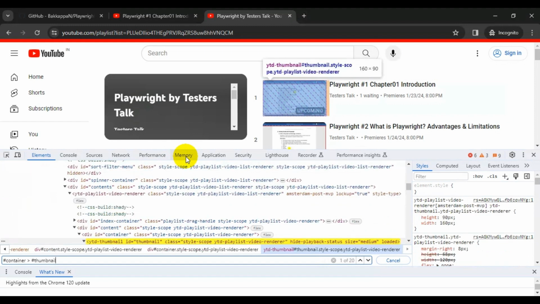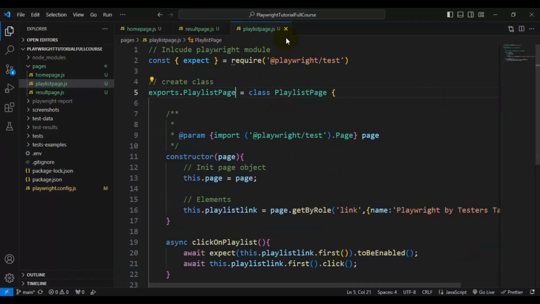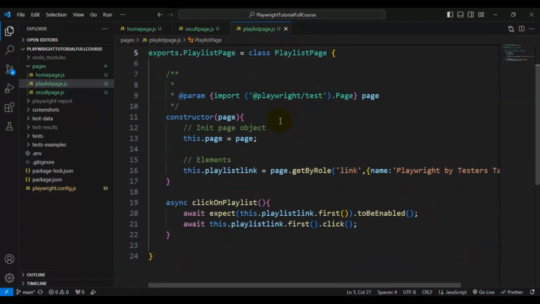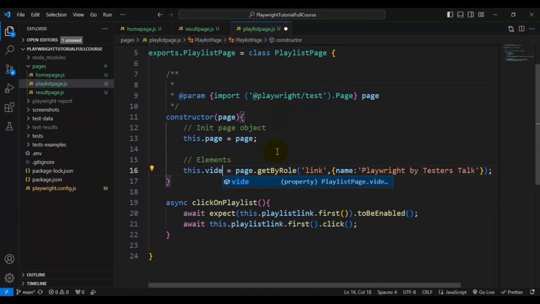So that's it, guys. If you look at this selector, it is highlighting the very first video in this playlist. So I will take this particular CSS selector, go to the playlist page.js file, and here I will rename the element name as video link.